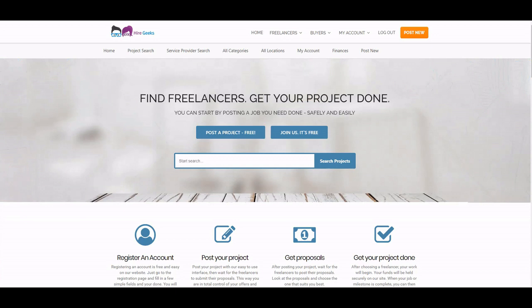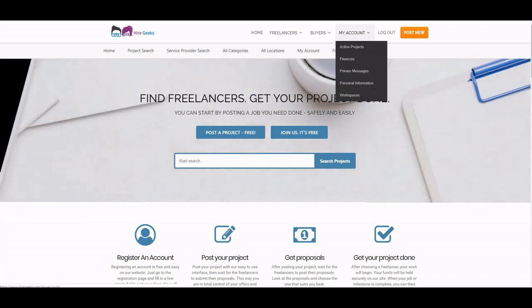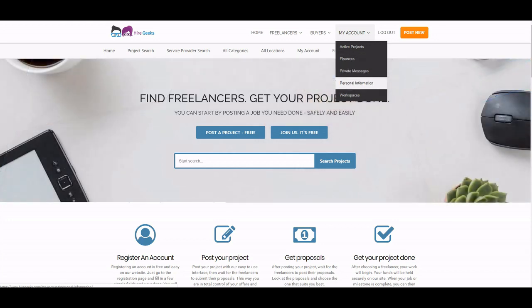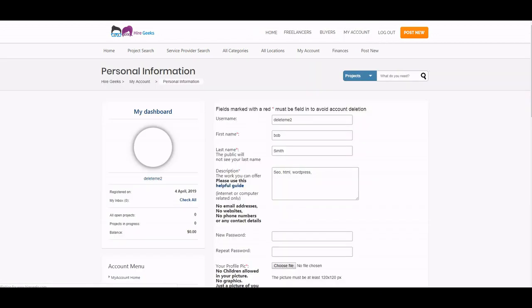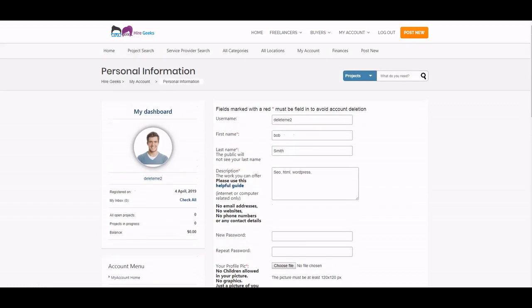And the most important thing to getting started with Hire Geeks is to go up here to My Account and go into Personal Information. This is so important. It is extremely important, and I'll explain that to you in a second. Why? So we are now in the personal information area. The reason why this is extremely important is because not only does it help you to get work, but also if it's not all filled in, after 3 days, your account will be deleted.